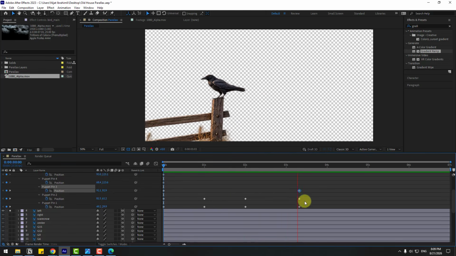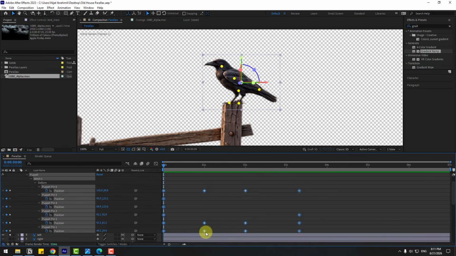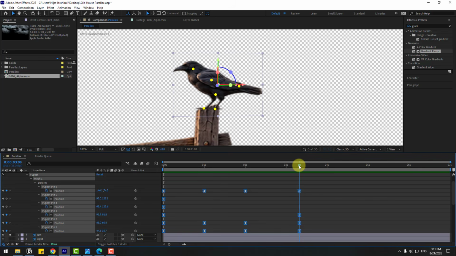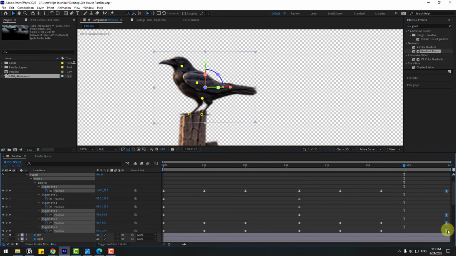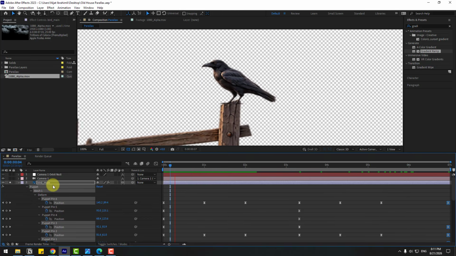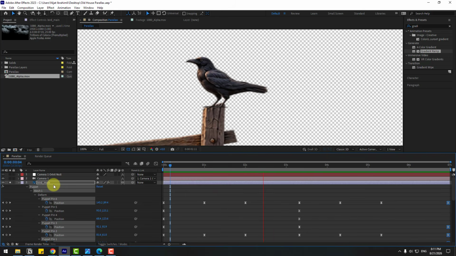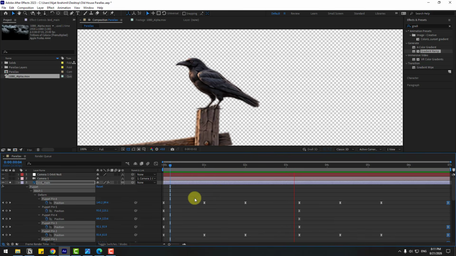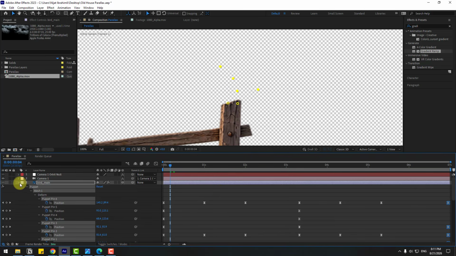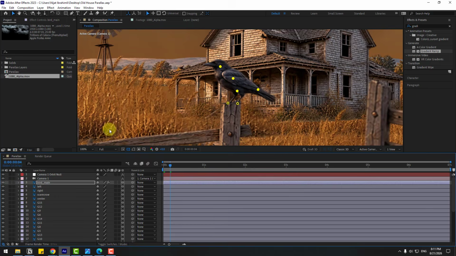Okay, not bad. Select these keyframes and make it easy, and copy all keyframes. Let's paste for the last keyframe for loop animation, and the last keyframes moved right. Let's see. Okay, so with smooth keyframes it's so much better. So let's unsolo this layer, also this layer.